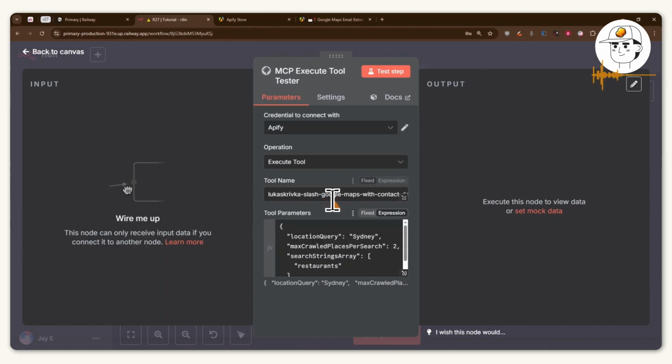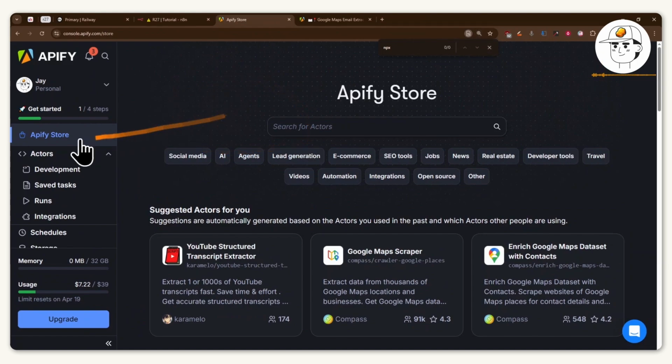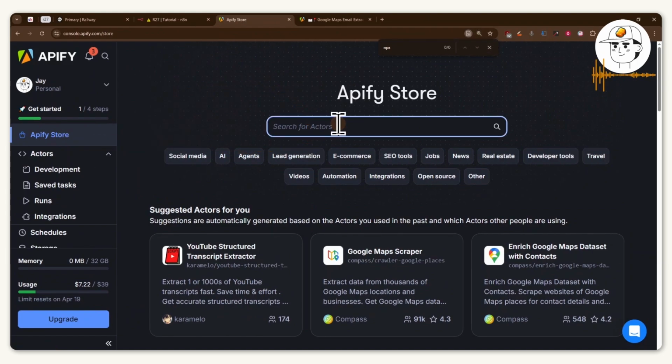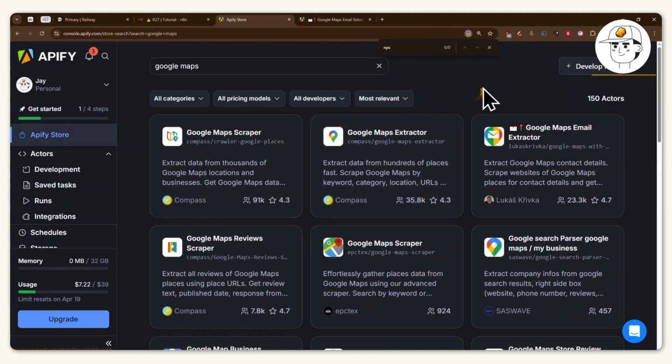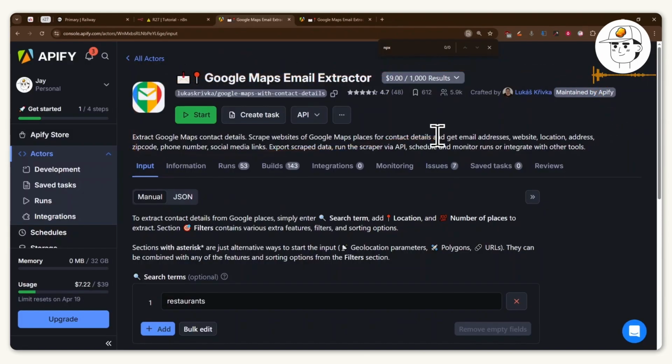So now before you hit on test step, it's just good to install this tool from within your Apify dashboard first so you can see the runs happening in real time. To do that, just go to your Apify console and then click on Apify Store and then search for that tool in particular. If you search for Google Maps, it should be one of the very first results there, which we of course also link in our community. So you can just click on that and it will take you to the tool that we will be using.